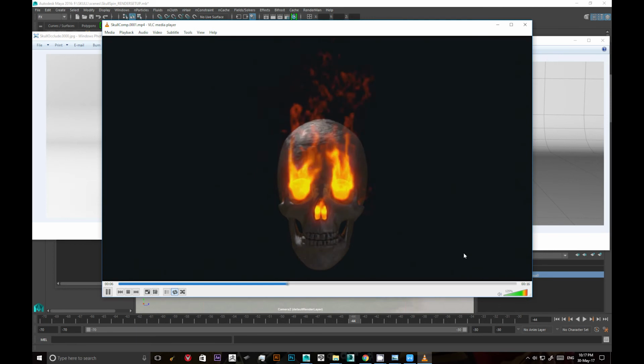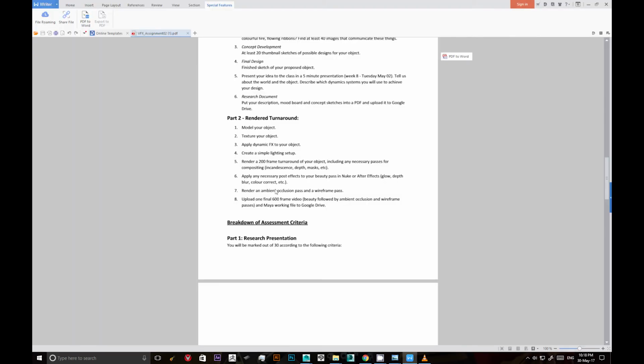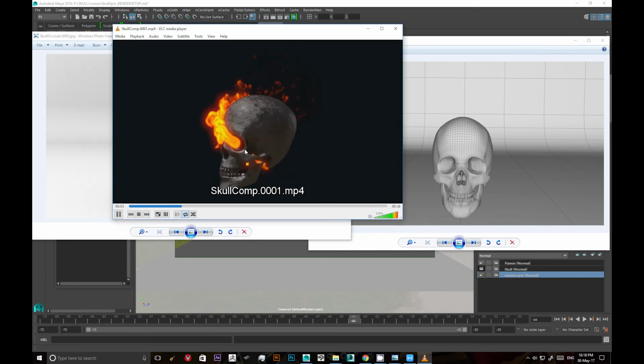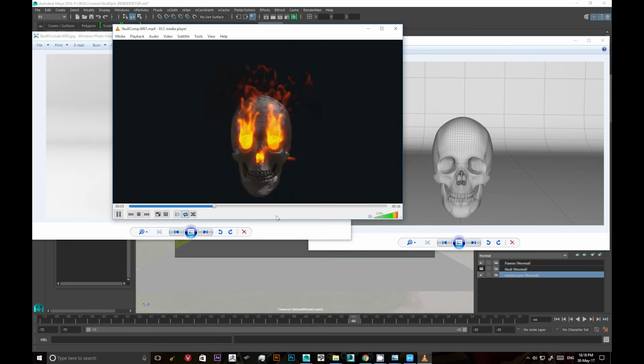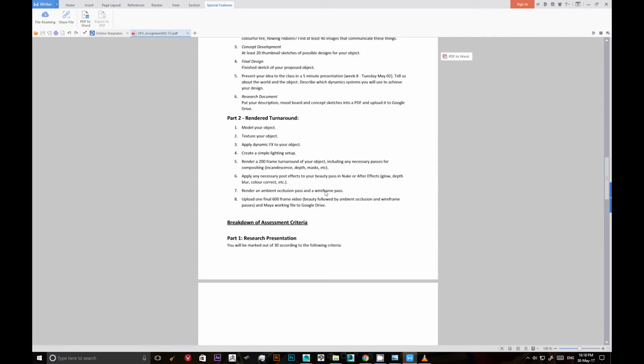Just one more thing I wanted to point out. In the brief here it says to render an ambient occlusion pass and a wireframe pass as well as your beauty passes. So I just wanted to give you an example of what that looks like as a final render. Now you'll see here it says 600 frames. Now that was a mistake that I made.